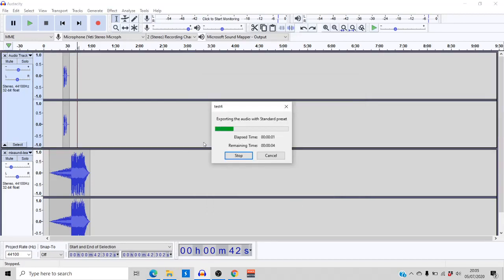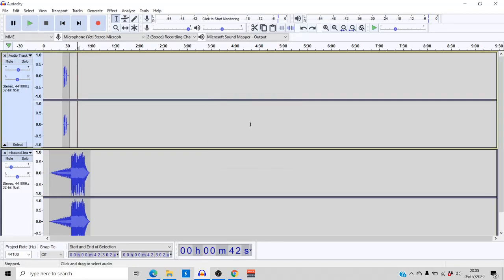What it's doing from there is it's exporting the file, as in mixing it down for me and saving it as an MP3. And that's Audacity and how you save your file or export it as a file format, in this case, MP3.